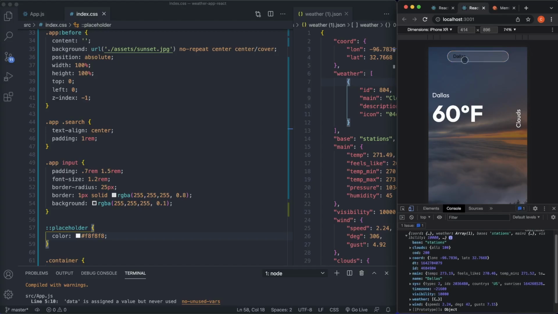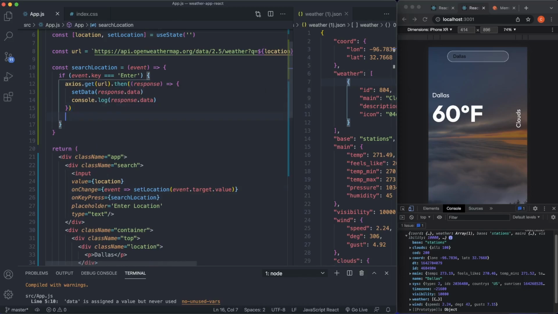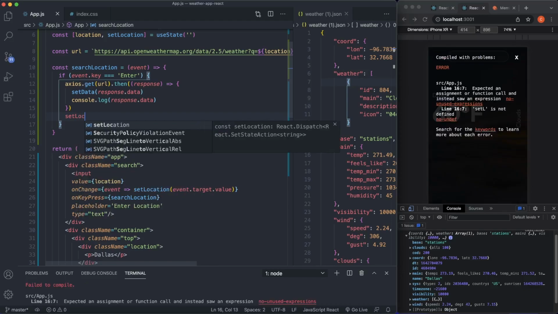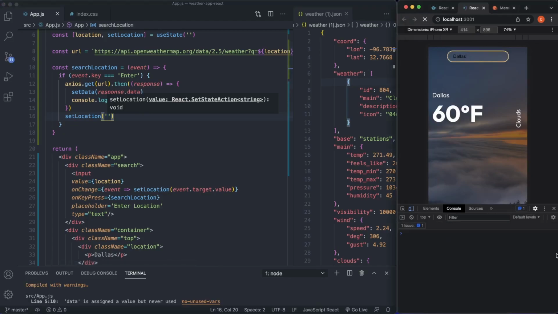Boom, there it is. Let's try another one. Actually, we want this after you notice that our text is still there. What we want to do is set that as an empty string. So let's go over here and we'll say after we connect here, let's set location empty. So let's try that again here.